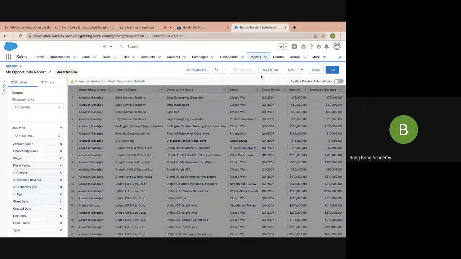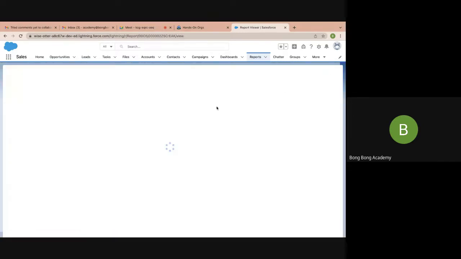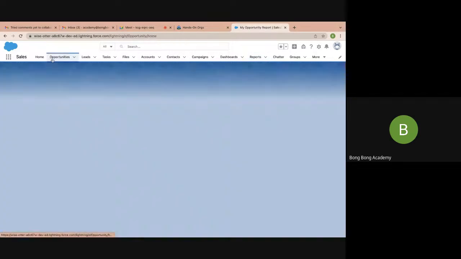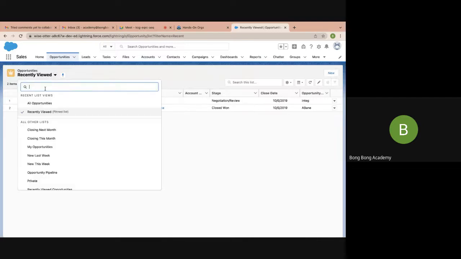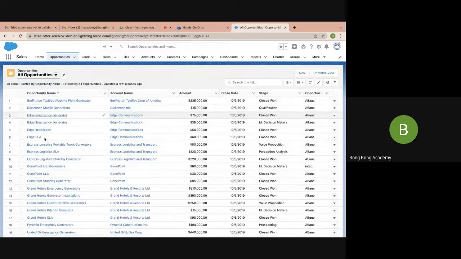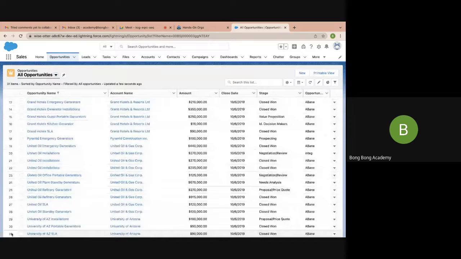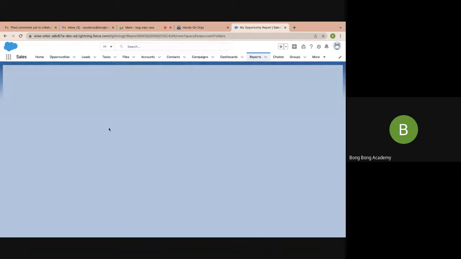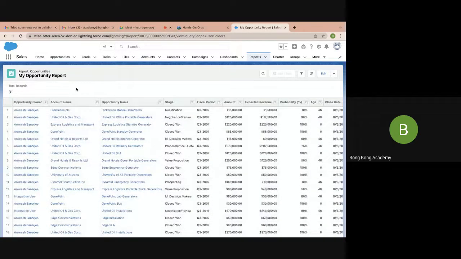Every time you change something here, you have to run the report. Then only you will see the values, otherwise it will not show. So the total record count is 31. I am seeing the exact same values which I see in my list view also. If you see all opportunities, we have 31 opportunities, right? The same values we are seeing on the report also. So I am seeing my new report with 31 records.